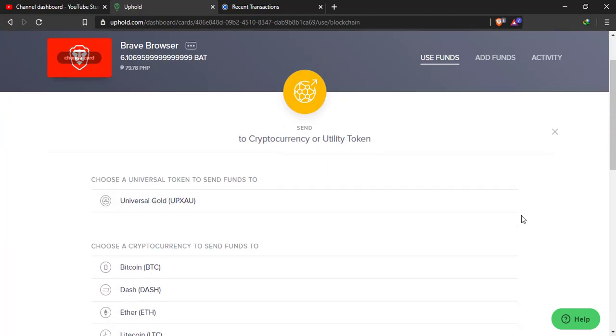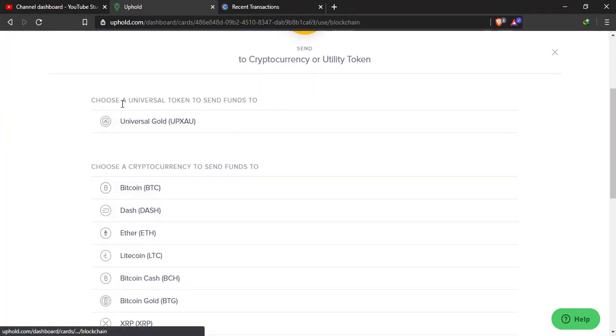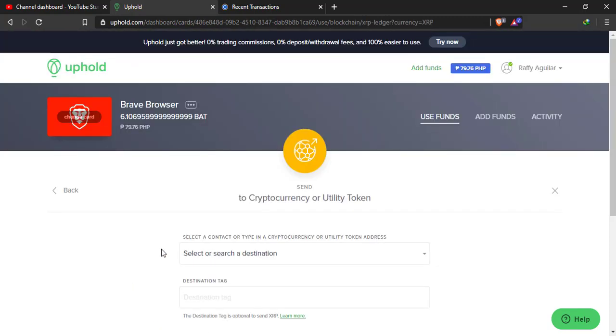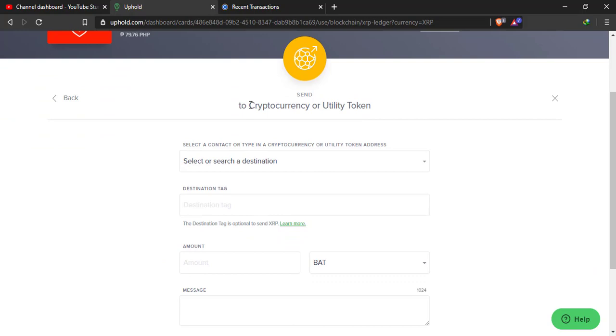So, yan po yung magiging settings niya. Choose a universal token to send funds to. Okay, yan. And then, piliin lang po natin sa choose a cryptocurrency to send funds to XRP. Okay, so si XRP po ay available sa Coins.ph. So, send to cryptocurrency or utility token. Dito po natin ilalagay yung ating XRP wallet address at may kasama po yung destination tag.